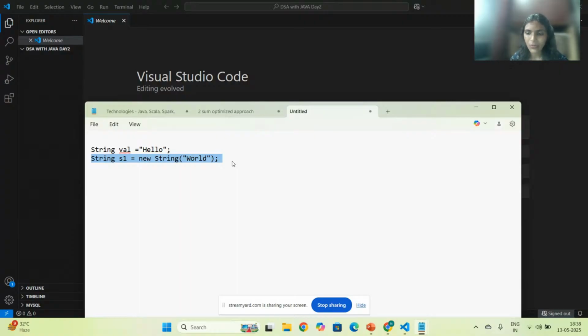No, there is no such thing as a non-constant pool area. We have only two areas: the string constant pool, which is also called SCP, and the heap memory.